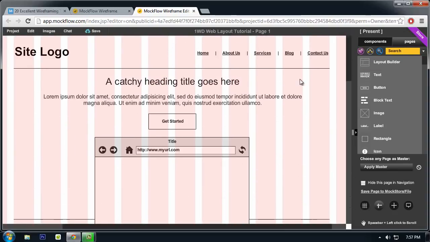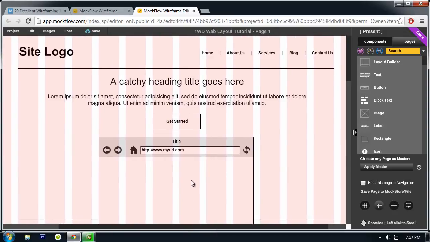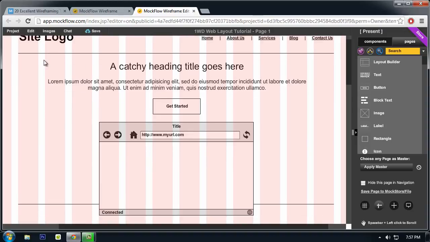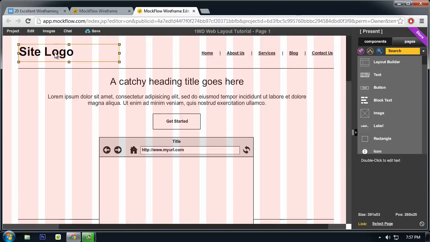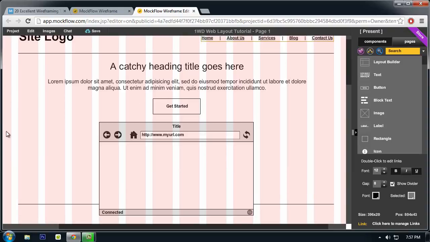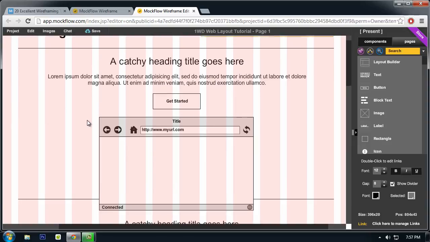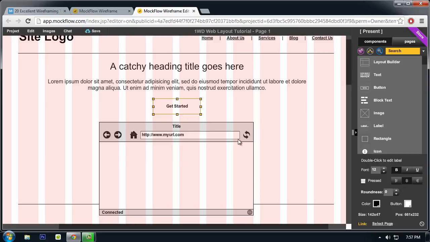Since we are a web design agency that offers services like creating layouts, in the header part, or in this section, I've posted the site logo on the top left corner and the navigation on the top right side. And then this banner section right here will have a heading and a text and a call to action button.